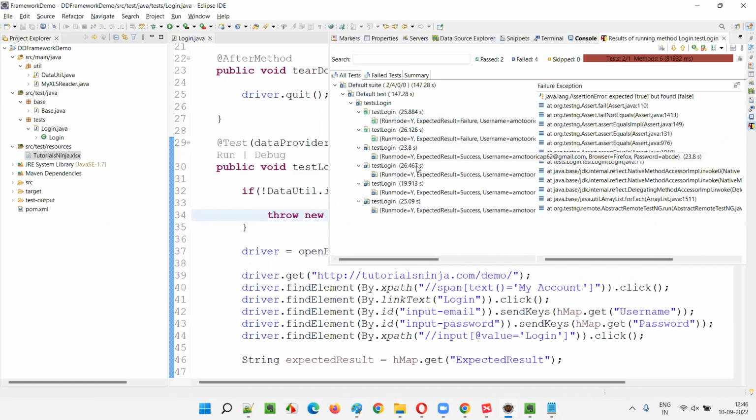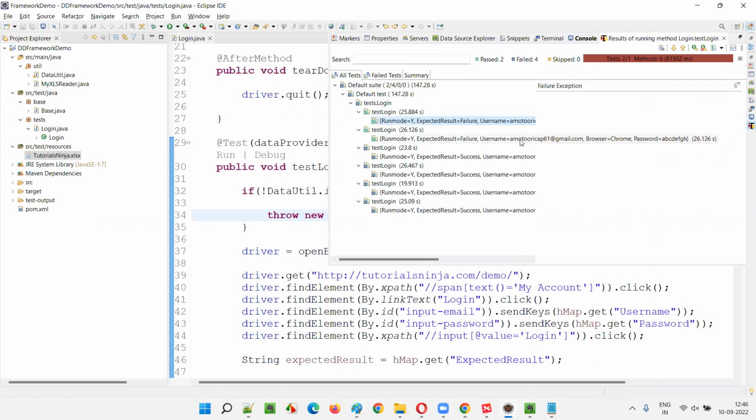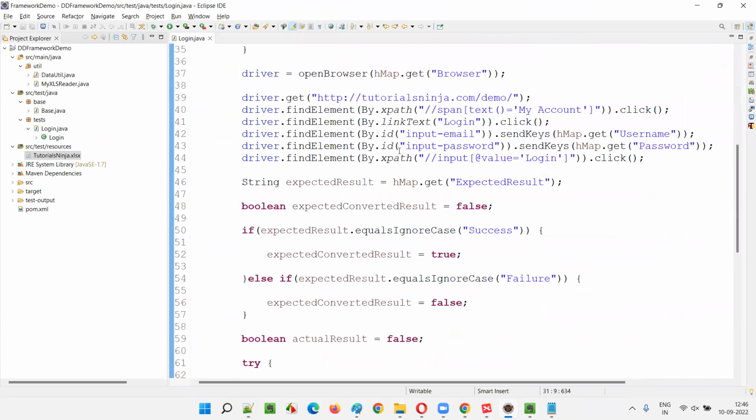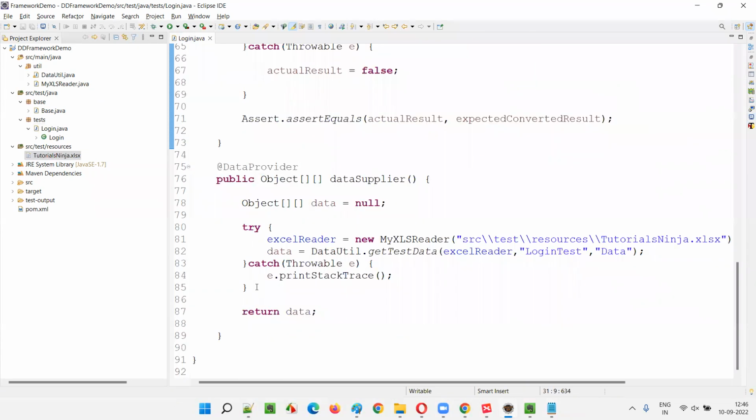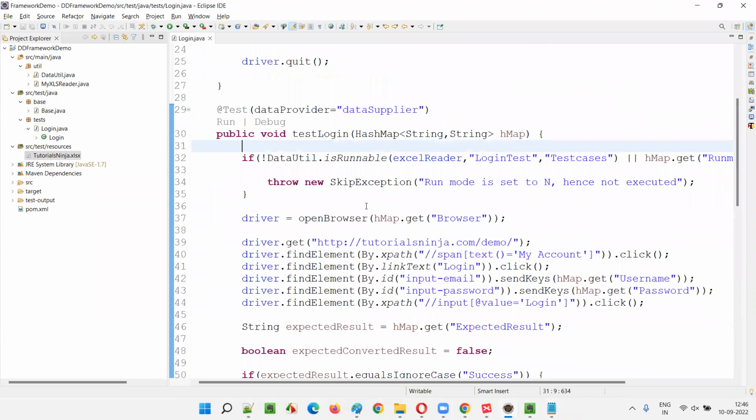And everything got run two times actually. You see, run mode Y, 61 got run two times. This one has been run two times. Why two times? I don't know, so I have to investigate. I'm passing this method only once, right? Maybe an exception is coming or something.